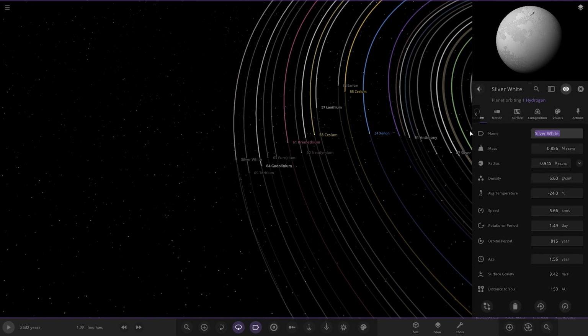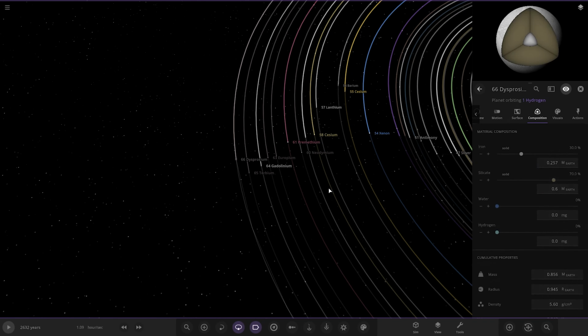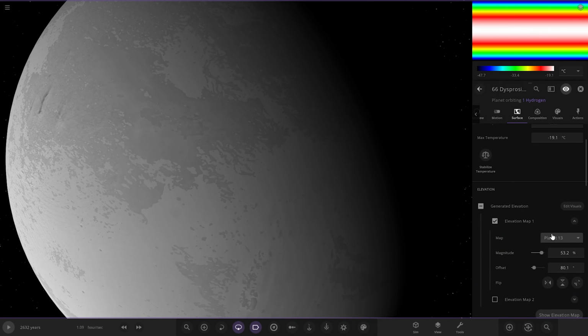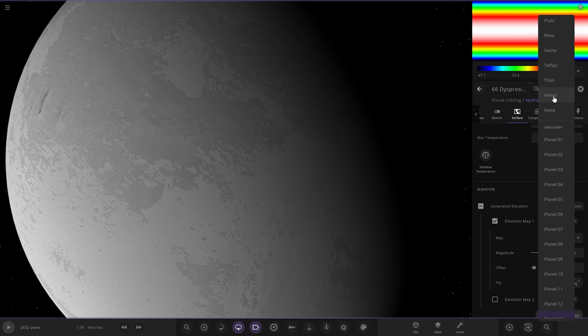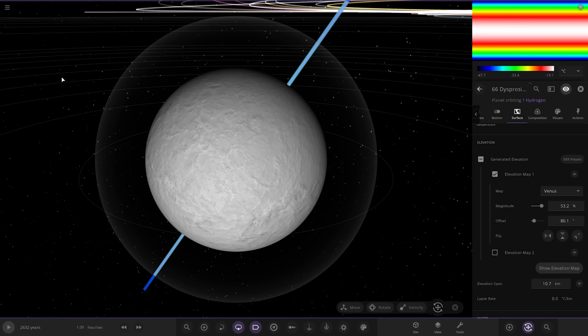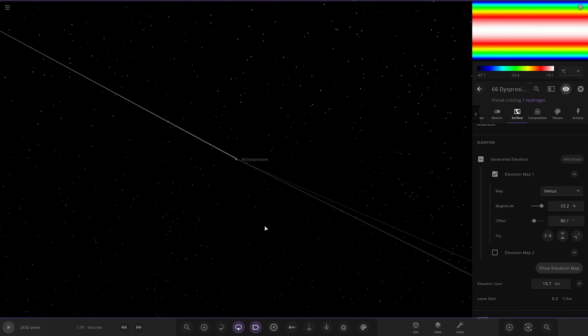Cool. Making good progress so far. I feel like we're going a lot quicker now. I've got them all sort of ready to go. So, again, yeah, silver white. This is element 66. There you go. And since it's silver white, again, all we need to simply do is just make it different from the other ones. So let's go with a Venus texture this time. There you go. All right, okay.